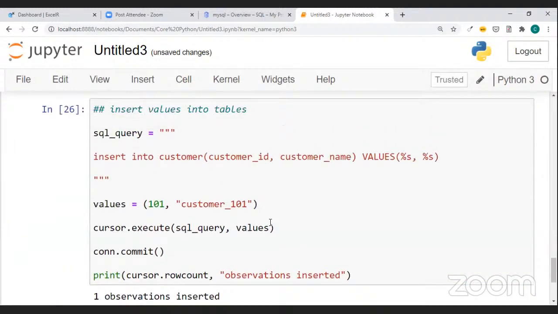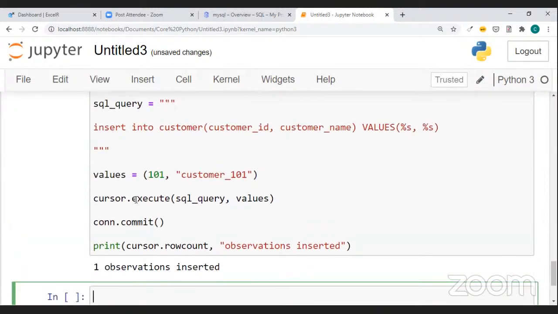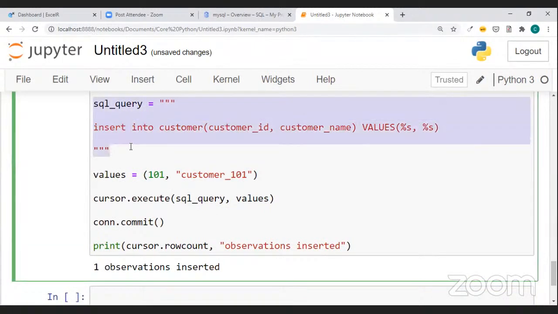Okay, let me explain. First, I'm using the SQL query. I'm inserting into the customer table, into two columns, and I'm specifying the values as placeholders, percentage s and percentage s. These are placeholders for these two values. Then I'm creating a tuple, which again has two elements. The first corresponds to customer ID, and the second corresponds to customer name. Then I'm executing this statement, then committing. Once I do all this sequence of steps, the values are inserted.